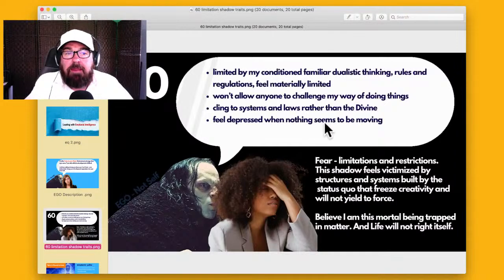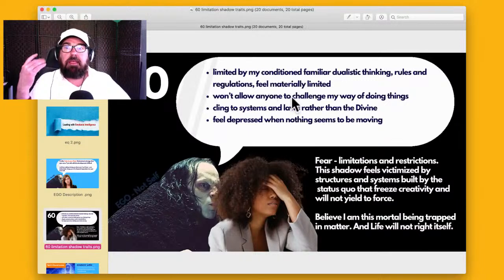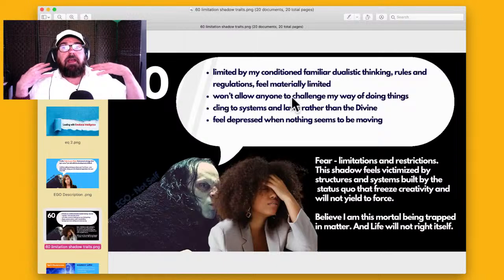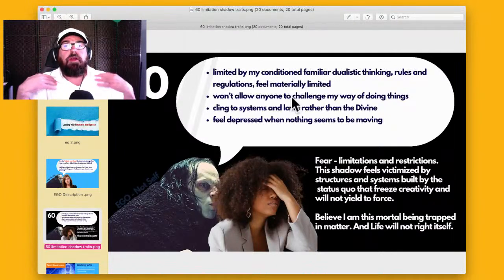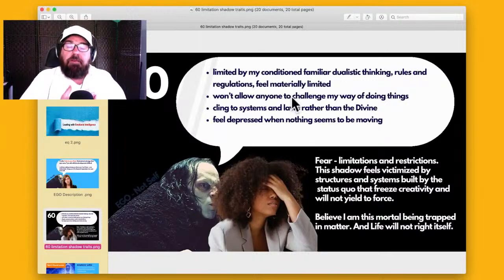Feeling depressed when nothing seems to be moving. That's the shadow of limitation. So these shadows have fears. So that's right away, it's like I'm not being myself. I'm having these thoughts. And the limitation is that I stay there. Right? And to transcend limitation and to transcend shadow is to feel it first, because it's going to come with emotions of feeling that limitation.